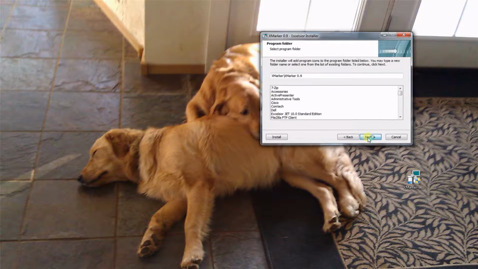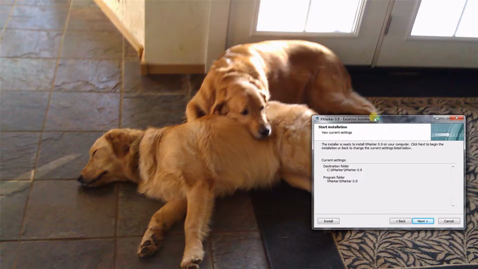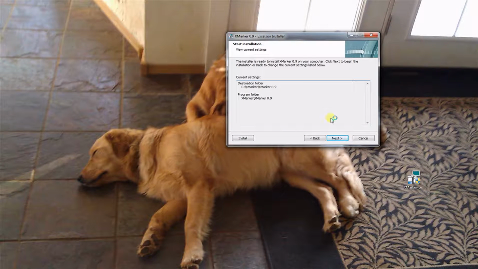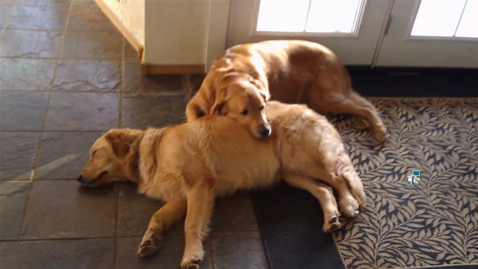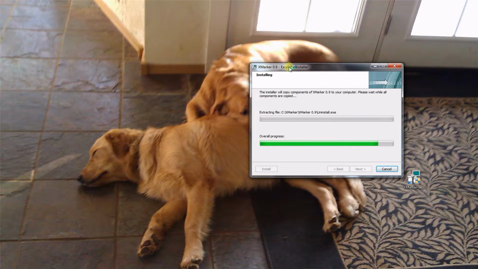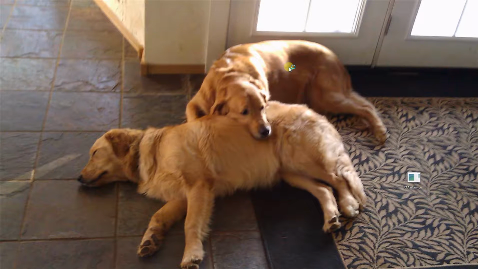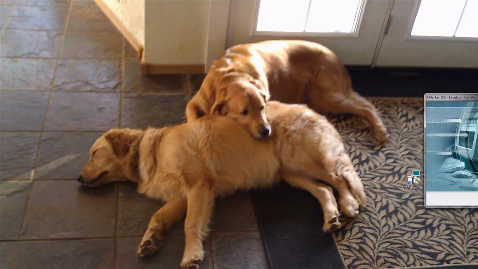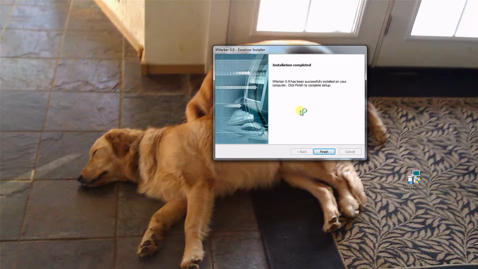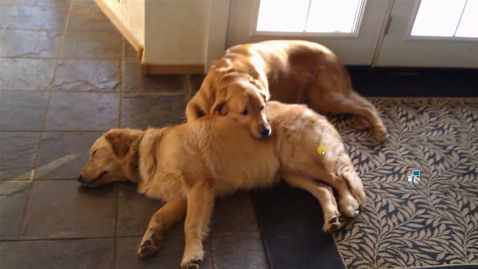Okay, so then it's going to say, do you want all of this stuff? And I'm going to say yes. And it's going to say that this is where it's going to install it. And I'm going to say, yep, I like that stuff. And so then it installs all of the files and so forth. And it tells us that the installation is complete. So we hit finish, and just like that, it's done.